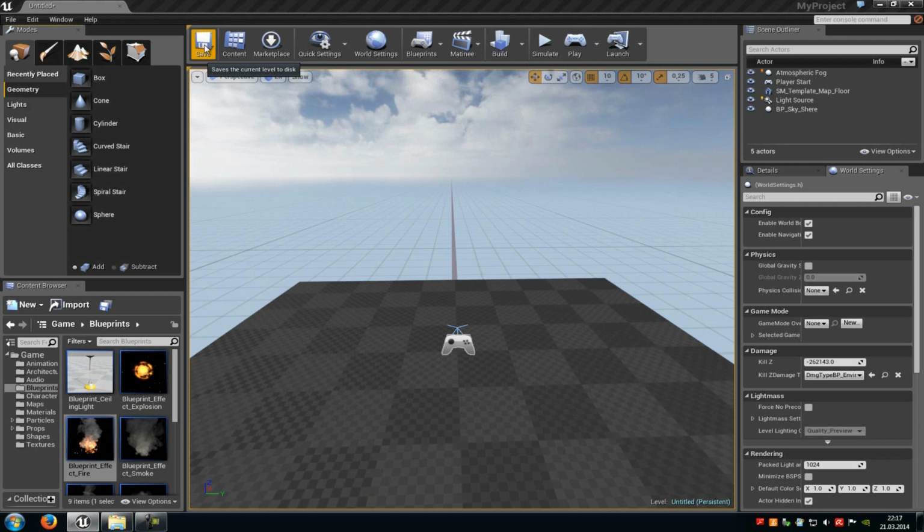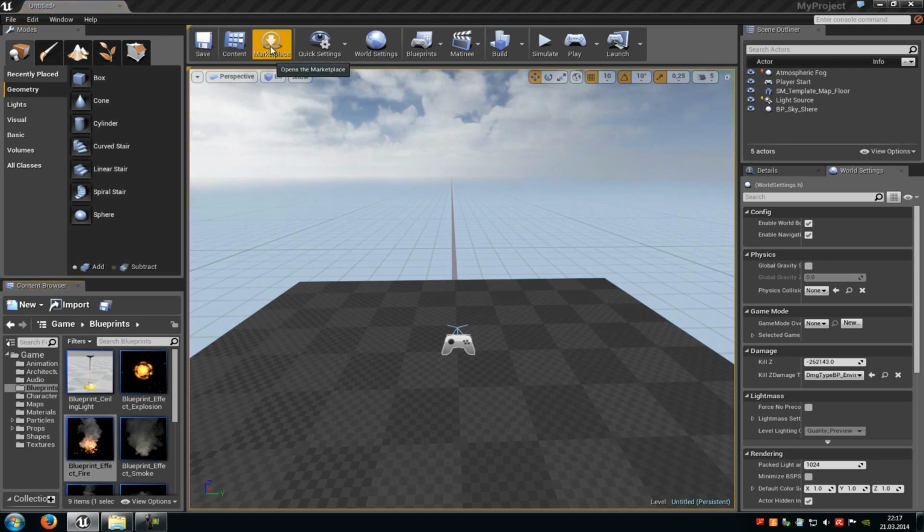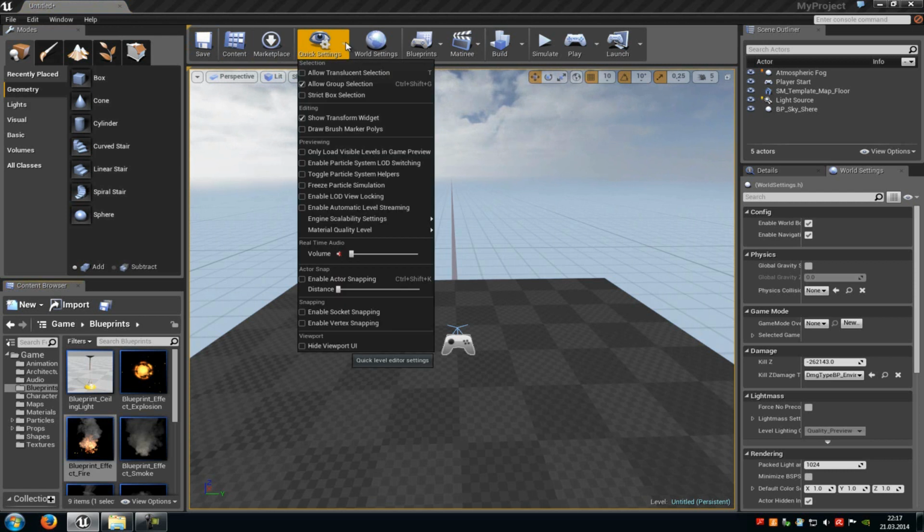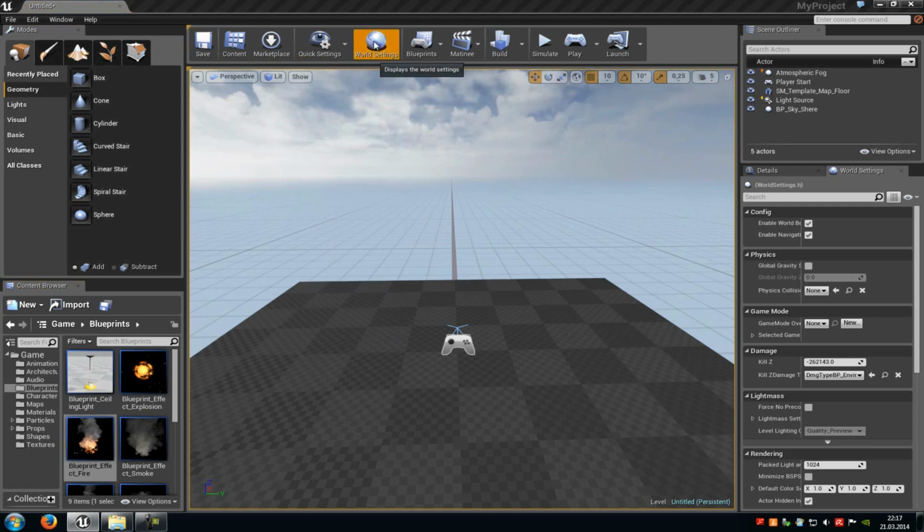Then up here you can save, of course, your project. Here you can get access to the content browser. Here you can go to the marketplace. Here you can change the settings. So for example, here you can change the volume of the audio and so on. Then here you can choose the world settings.